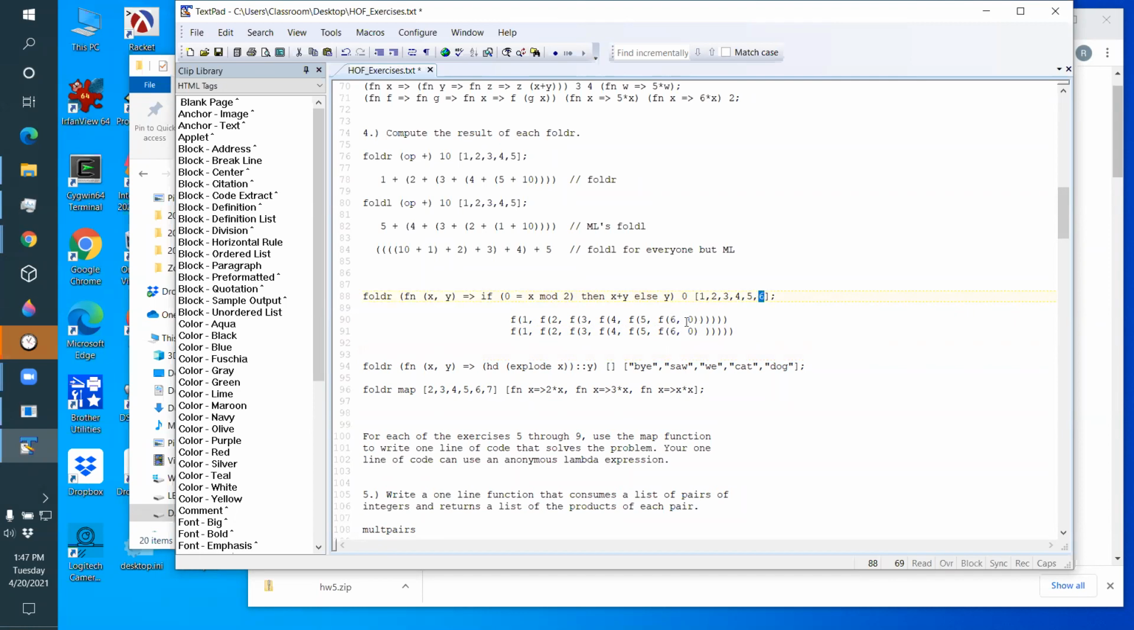Six is even, so it gets added to the 0. Then you get back 6. Now 5 is odd. In the odd case, I ignore the x and just return y. So I get back 6 again. Now 4 is even, so I'm in the even case, so I add 4. Then 3 will be odd. If I'm in the odd case, I don't use the x and just give back the y. So can we see what it's doing?